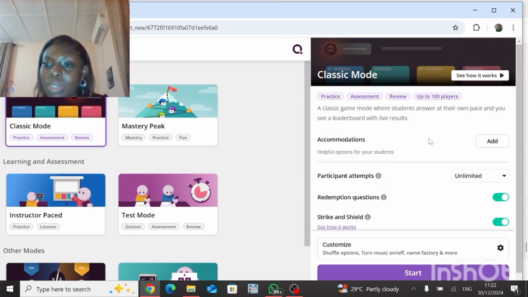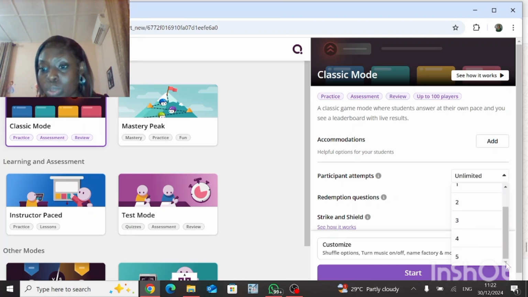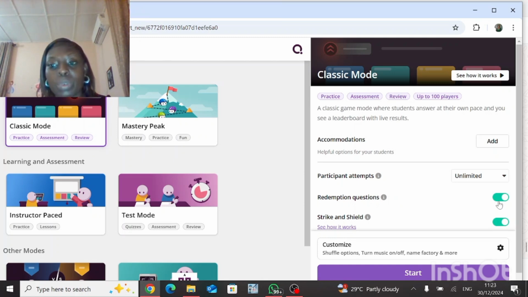Here we have accommodations, helpful options for your students. Participant attempts: how many people should participate in this quiz? Unlimited, or if you want 1, 2, 3, depending on the number of people you want. If you want up to 20, you can pick unlimited. Redemption questions are questions a student did not get right, so you are given an opportunity to take them again at the end of the quiz. I don't want that, so I can turn it off.